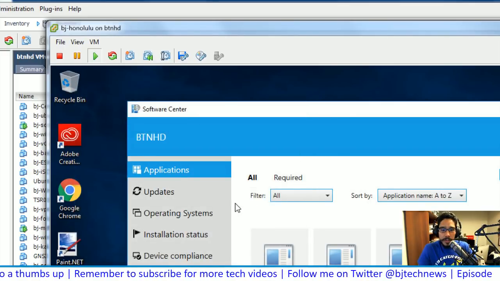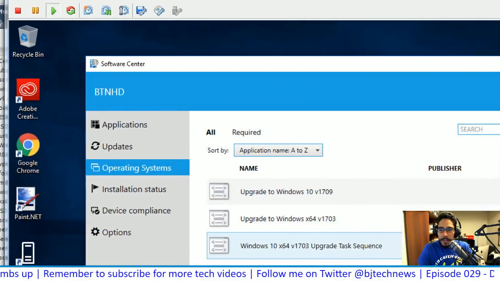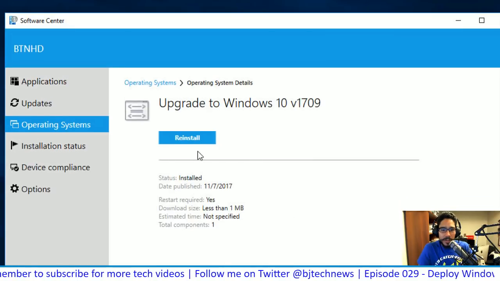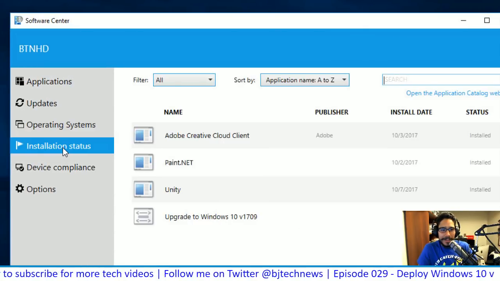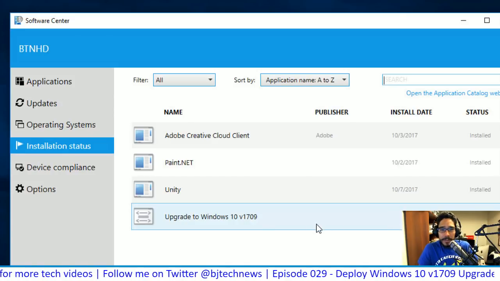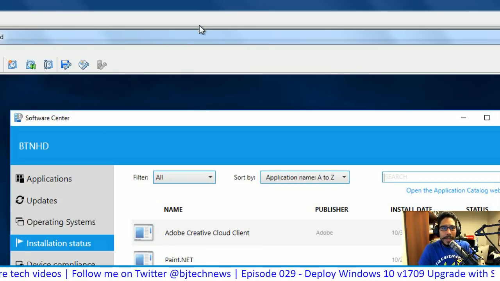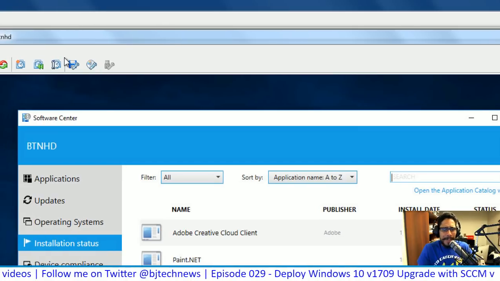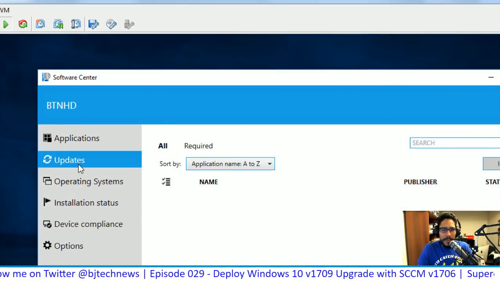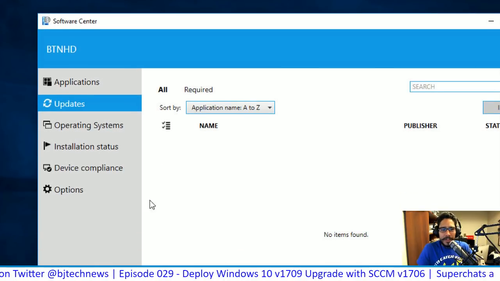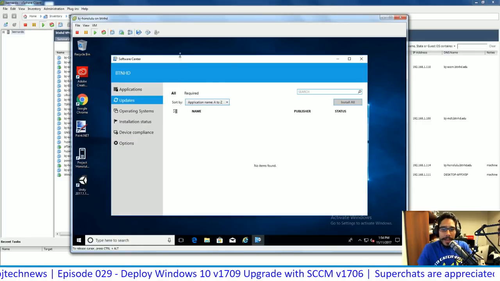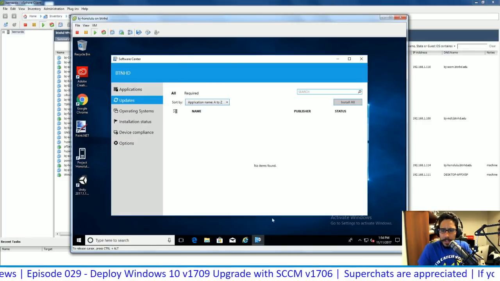Gorgeous. Operating systems. Yeah, it says installed. Great. Look at that. Can reinstall it. Installation status. Look at that. See? That's our upgrade task sequence. Now if you do the servicing plan, I believe the servicing plan is normally located within the update node. I'm not too sure, but if you are testing out the servicing plan, let me know how that works out.